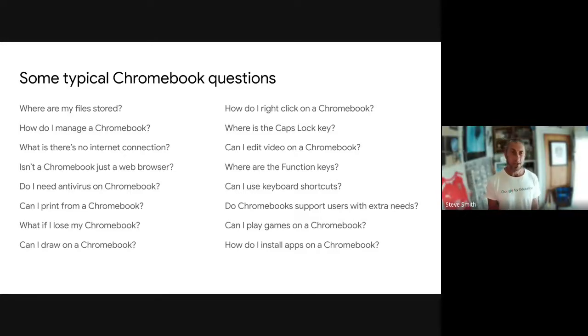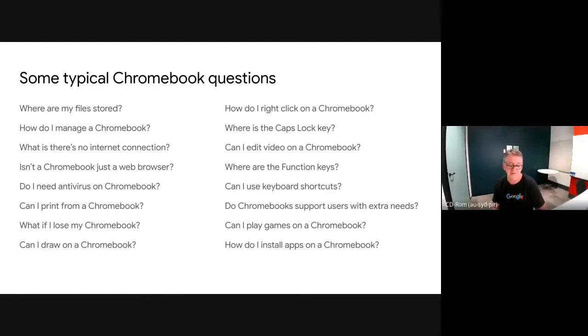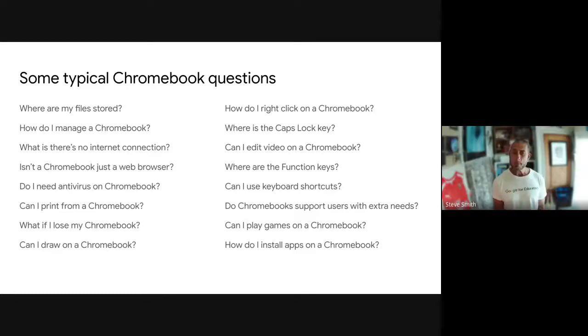There's a good question there, Chris. Can I print from a Chromebook? Absolutely you can. There are a number of different ways you can do that. If you're like me and you're a bit old school, you can plug in your USB and just print straight to your printer if you want.